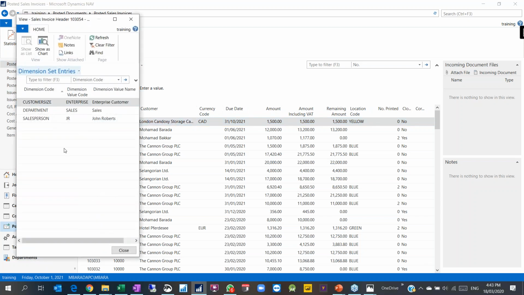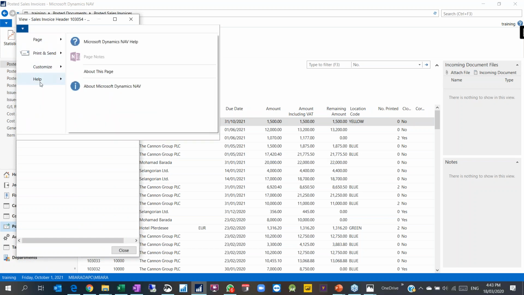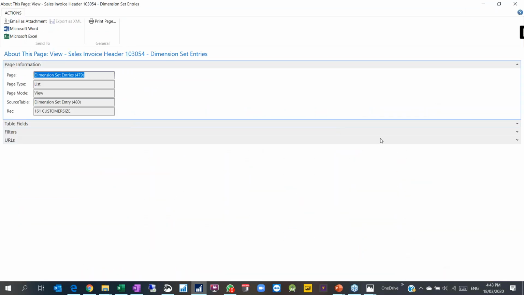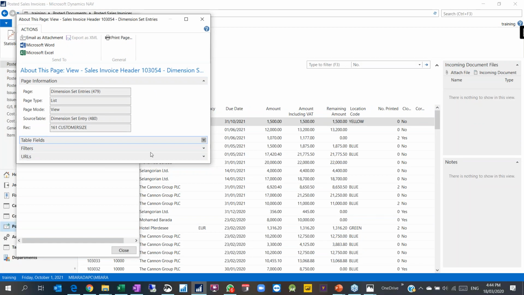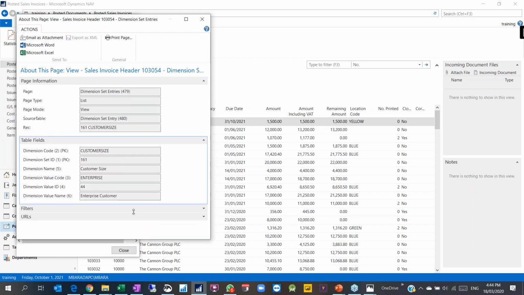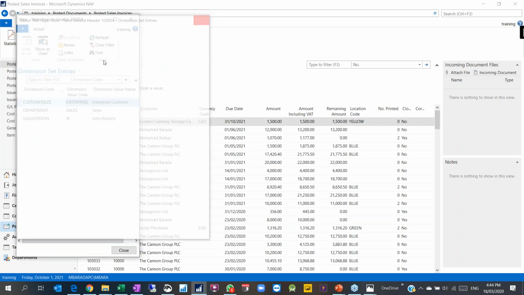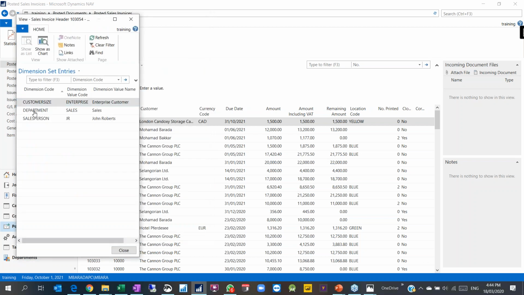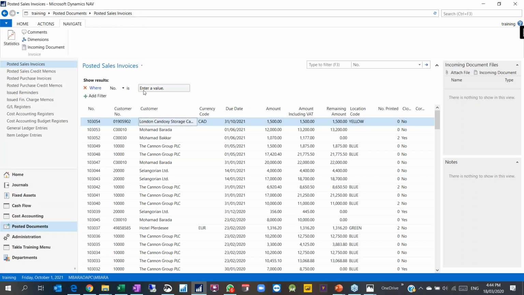So this combination will have, inside Dynamics NAV, a dimension set value. Between you and me, please don't tell anybody, because a lot of people don't know this. The dimension set ID is 161. What does this mean? For dimension set ID 161, I have customer size, department, salesperson equals sales GR, enterprise. These three selected records are dimension set 161.